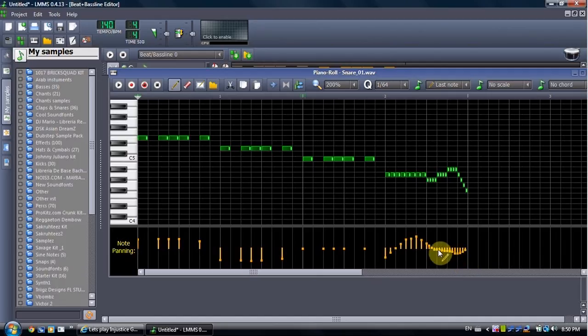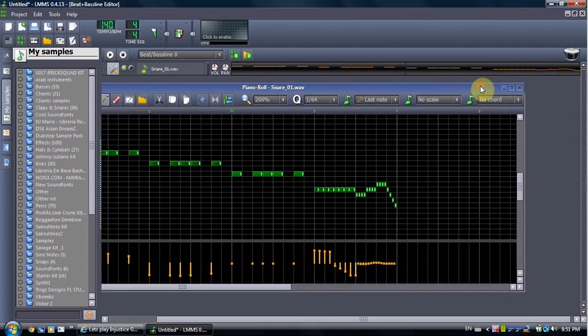That sounds best with headphones, I think. So there's that basic snare roll right there.